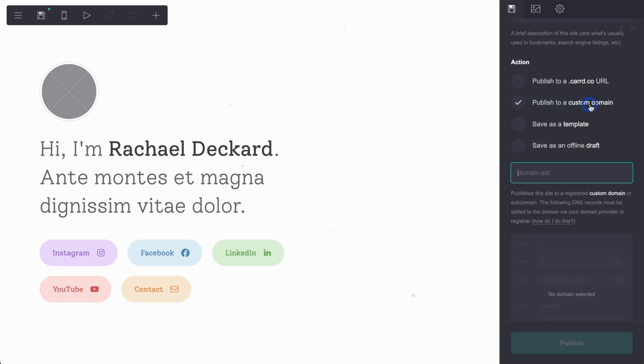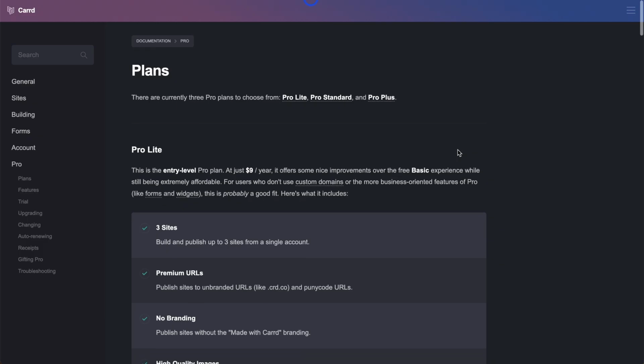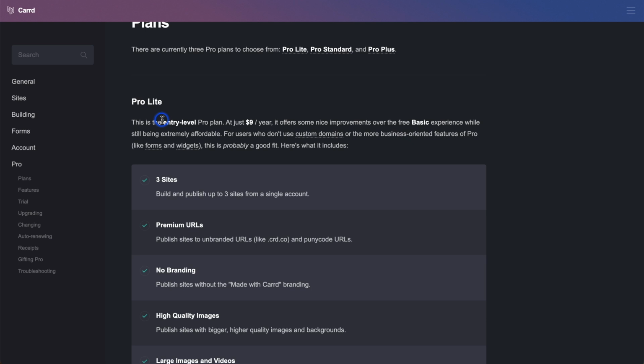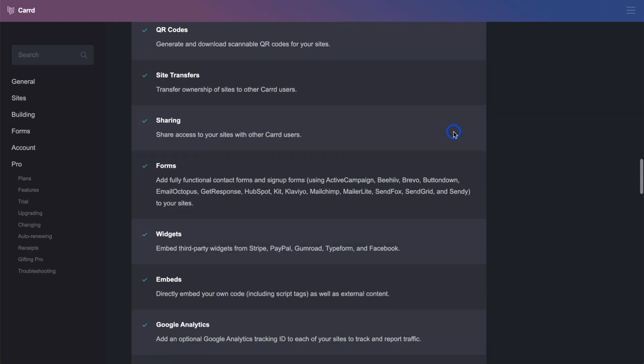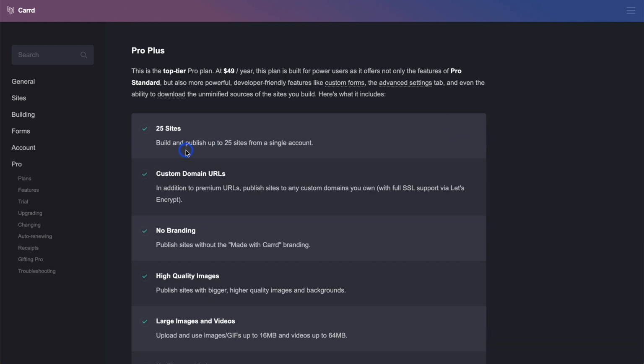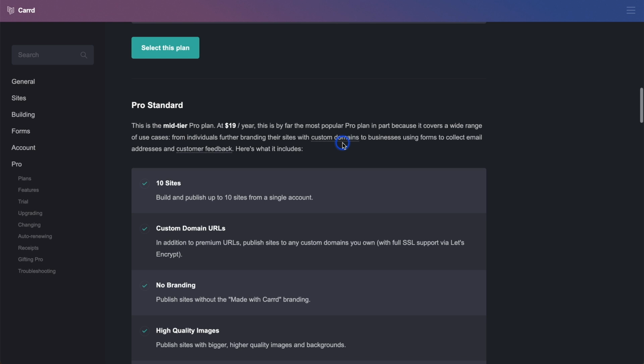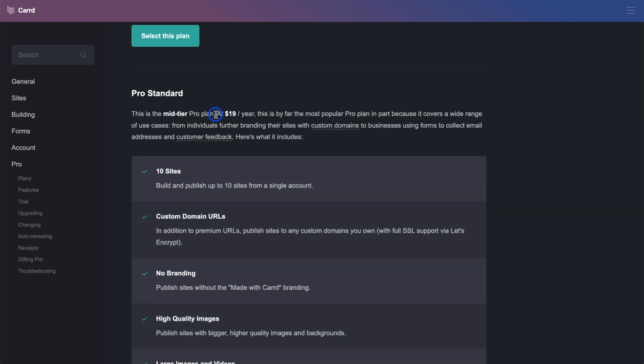Now, this is a premium feature with Carrd. So as we're looking at the pricing plans, there is the entry level at $9 a year, but to use a custom domain, you'll need the $19 a year. So this is individuals branding their sites with custom domains and using forms and collect email addresses and customer feedback. Now you can have a look at the pricing plans in depth before choosing, because there's also the Pro Plus plan. But for most people, this Pro plan or Pro Standard plan, $19 a year is the most popular one. And this is the one that allows you to use your own custom domain.